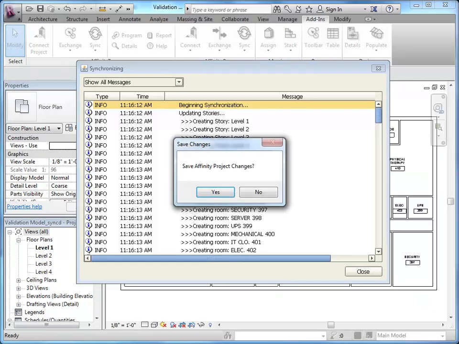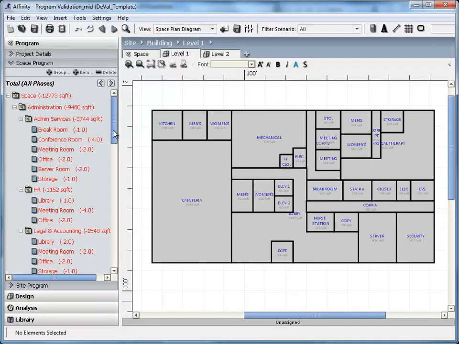Once completed, back in Affinity, a design will be generated that matches the Revit model, but the spaces will need to be associated to the correct program item. This is because Affinity reads department information, which may not exist in Revit, as well as room name, which may have been written differently in Revit.